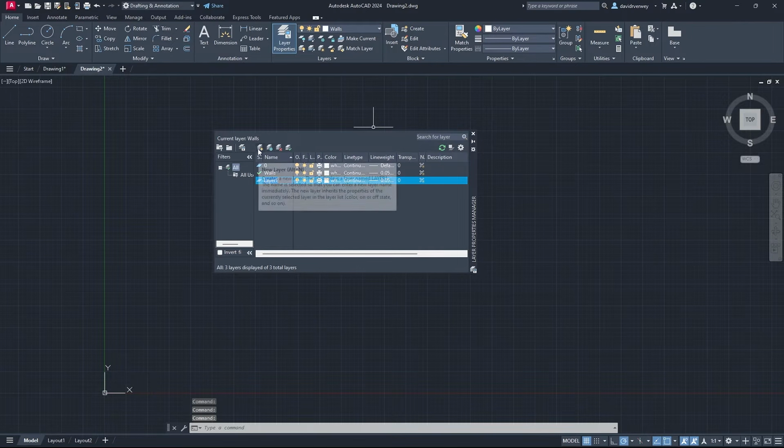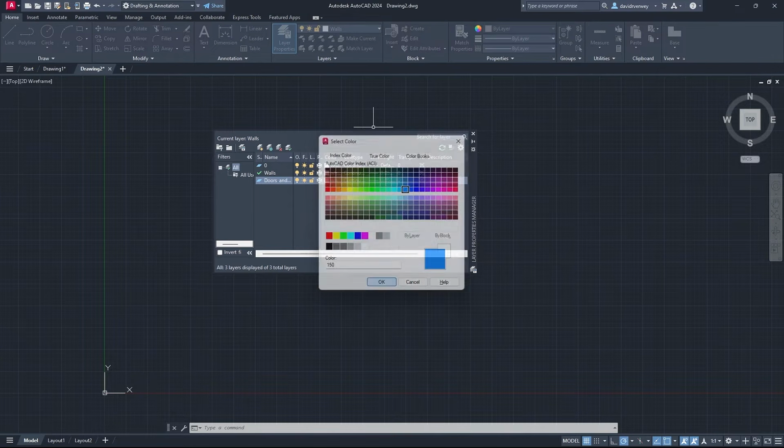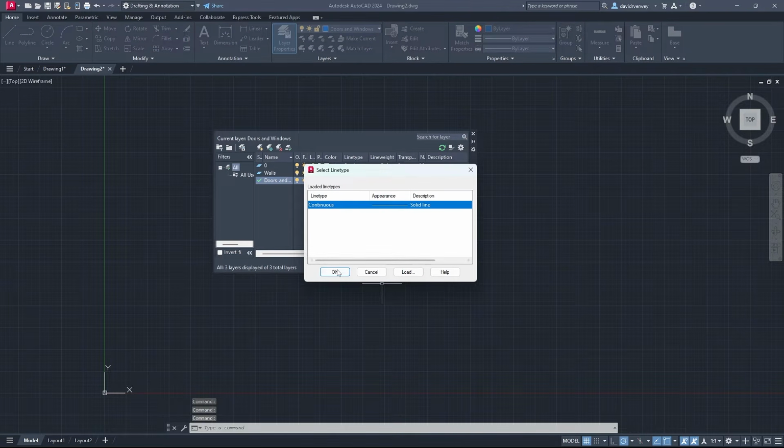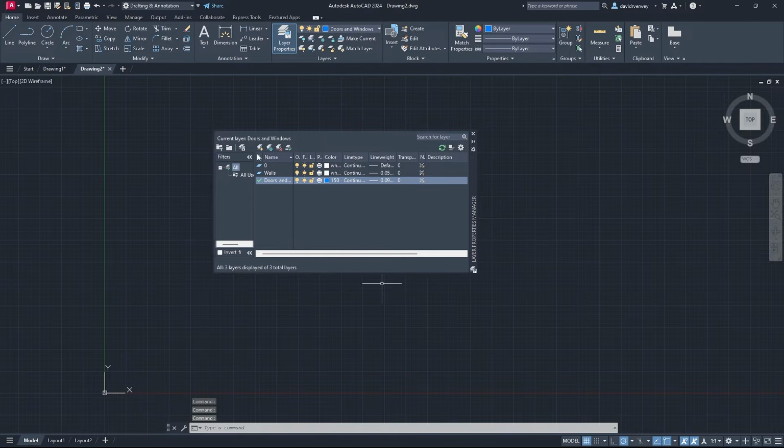Click create a new layer again. We're going to type in doors and windows. The color for doors and windows is going to be a color close to bluish purple, index color 150. So that's right here. If it's another type of blue, I don't care. Just make sure it's a type of blue. Click OK, and you've got your doors and windows. We're going to have the line type as continuous. We're going to have the line weight as 0.09 millimeters, and then we're going to create another one.